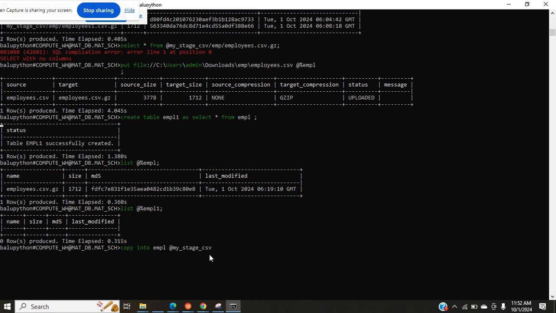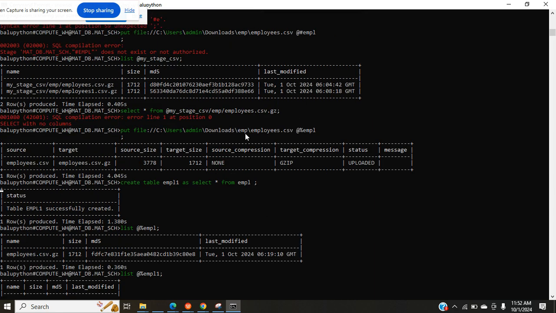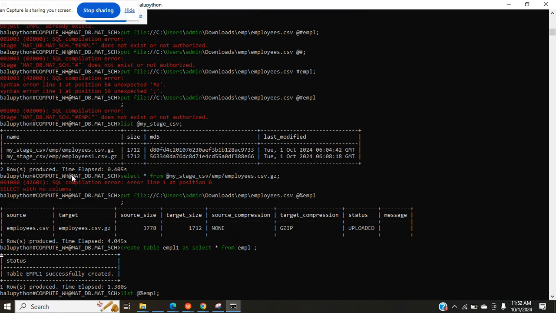So how do you need to do it? I will explain that one. For this one, I want to load the data from only this file. I already created the emp folder, and there is a path there. I'm loading from an internal stage, not from the table stage or user stage. So this is the path I want to load.